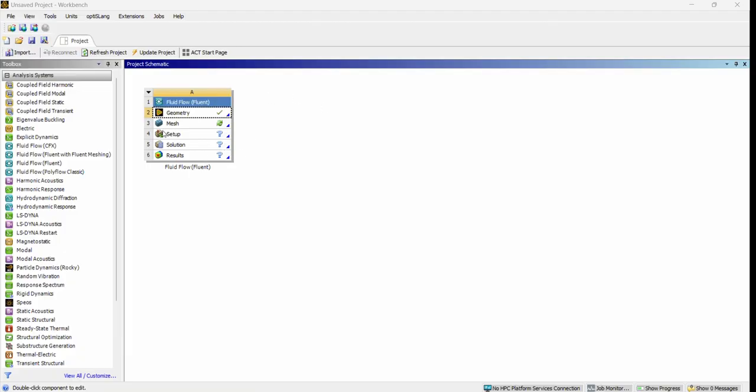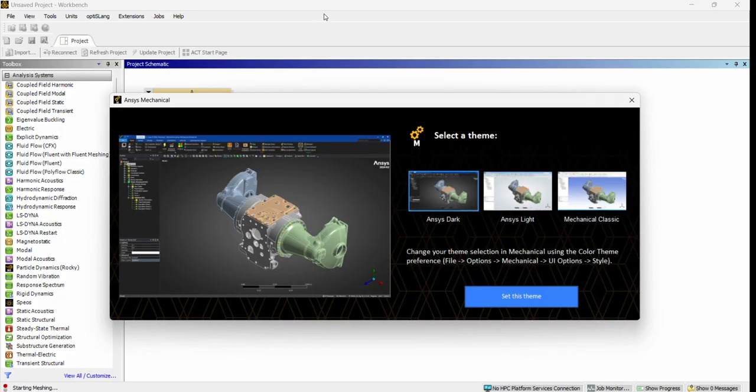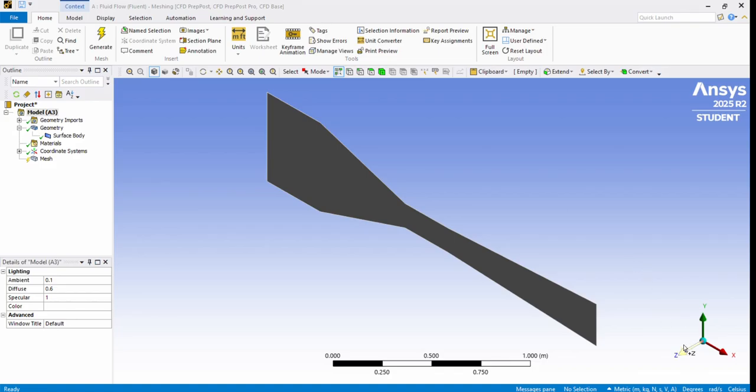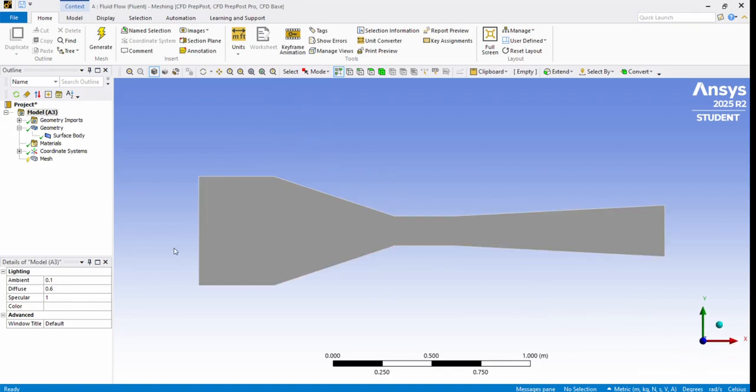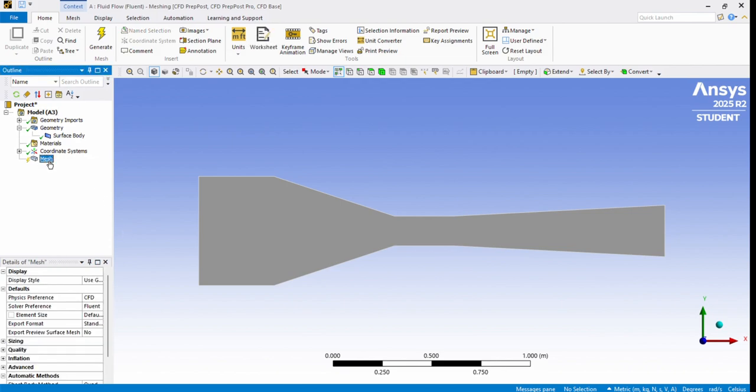And here we're at our workbench, and I will open up our next portion, which is the mesh. So we will right click here on the mesh and click on edit, and then wait for it to open up. And here we are, we click the Z axis, make it face us. We'll click here on mesh.